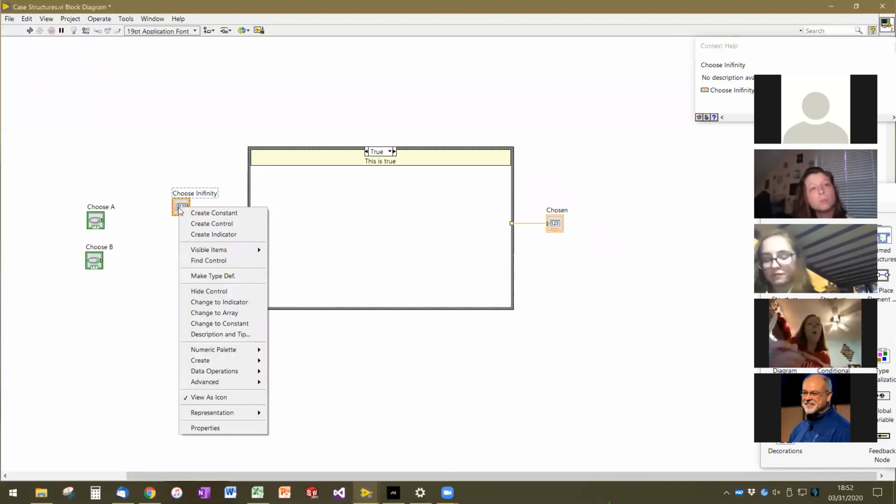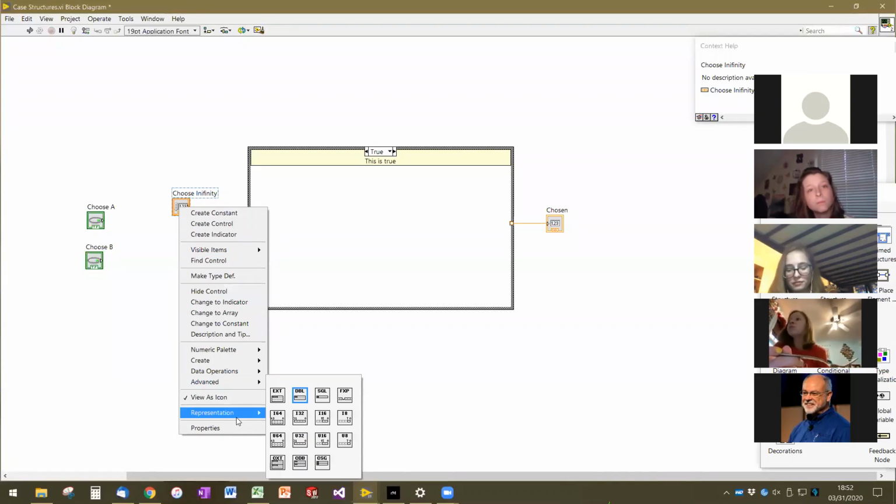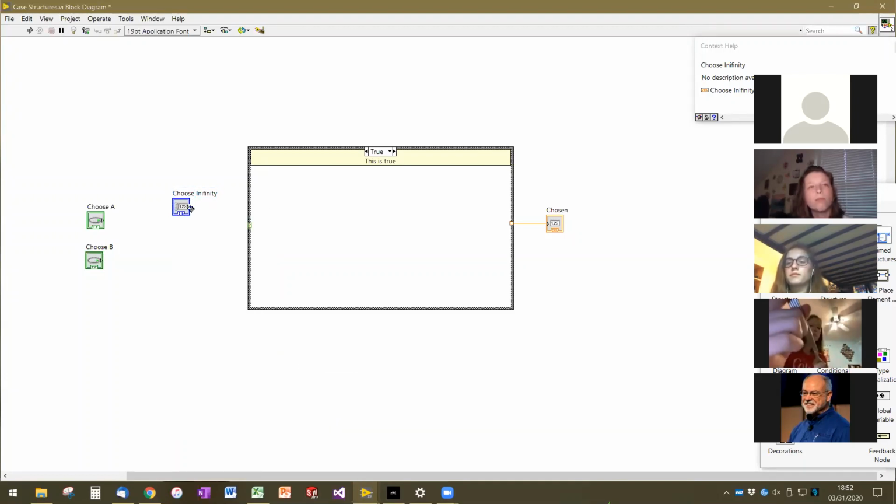So if we right click on this, we can then go to representation and click any of the integers, so any of the ones that say I. So we'll just pick I16, and we can go into more depth in another session as to what the differences are between all of the different integer types. But for this purpose, any of these would work fine. So now we're blue. And if we go ahead and hook up to the case structure, it automatically changes. So it automatically has gone blue here.